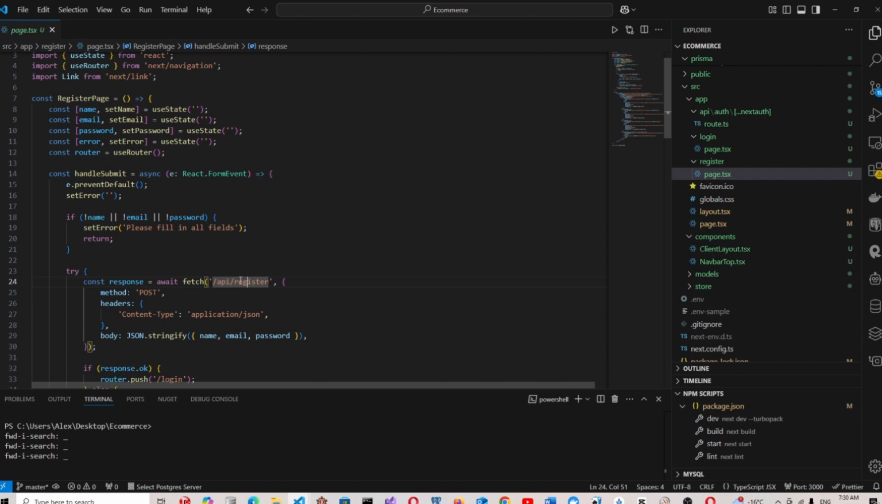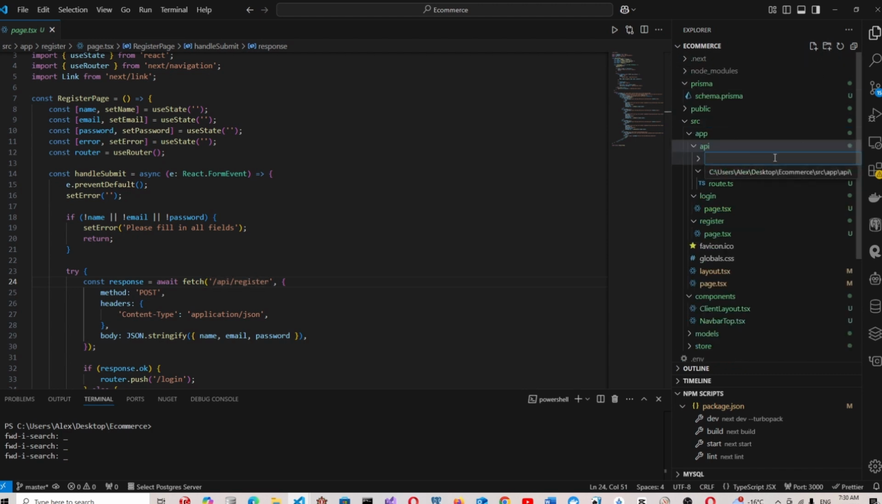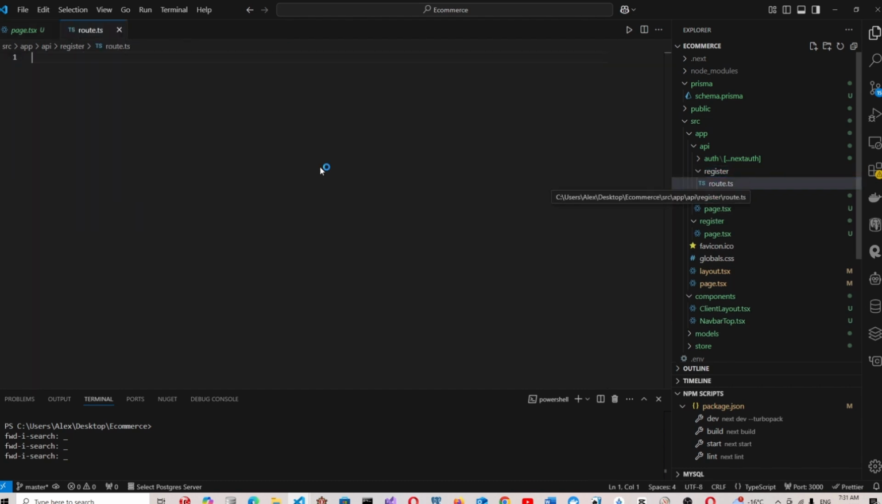Next, we are going to create the register API. Let's go to the API folder and create a new folder called register, which will be our register API, the auth API register. And we need another file called route.ts. Perfect. We have route.ts.